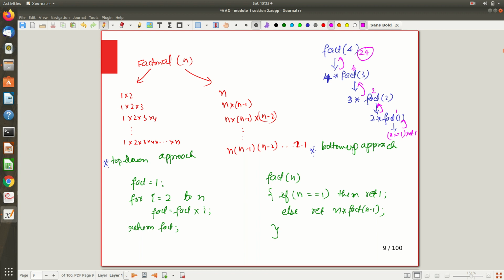And you know that every time you call the same function again and again, a new activation for the same function begins, and it will create something called an activation record. First it will create the activation record of factorial 4, and that will be pushed. So with the help of a stack this execution is happening, right?